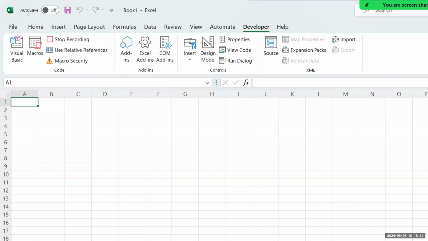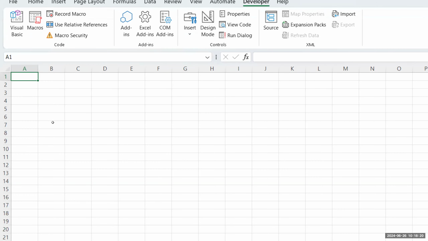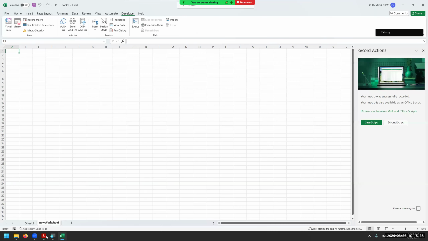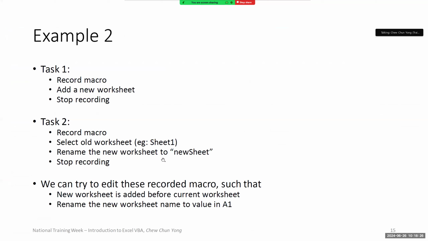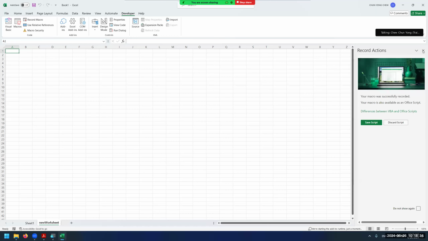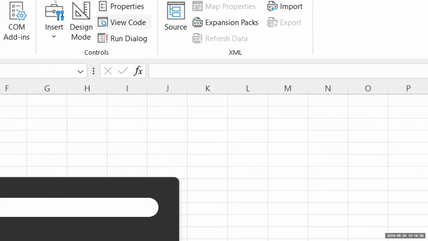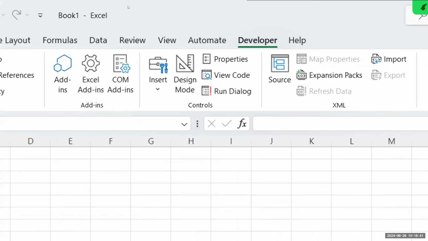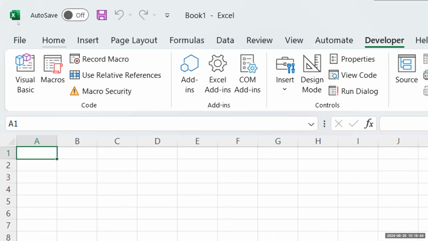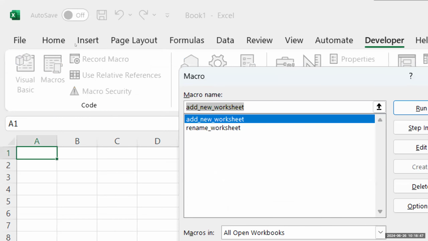Okay. So what we have been doing is actually just normal Excel operations, right? But then we are using a macro recording. Okay, so we have done these two tasks here, and then you can try to edit the VBA. So remember just now we go to developer tab, and then you can click at the macro and then edit these two. Because I started a new one, you see I have only two macros here.